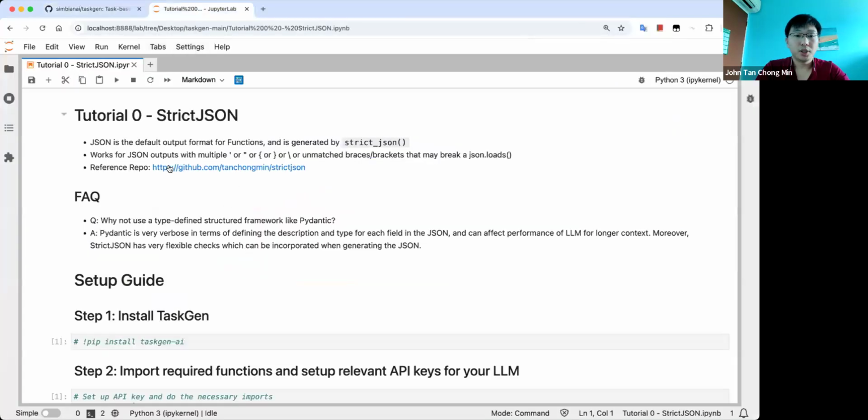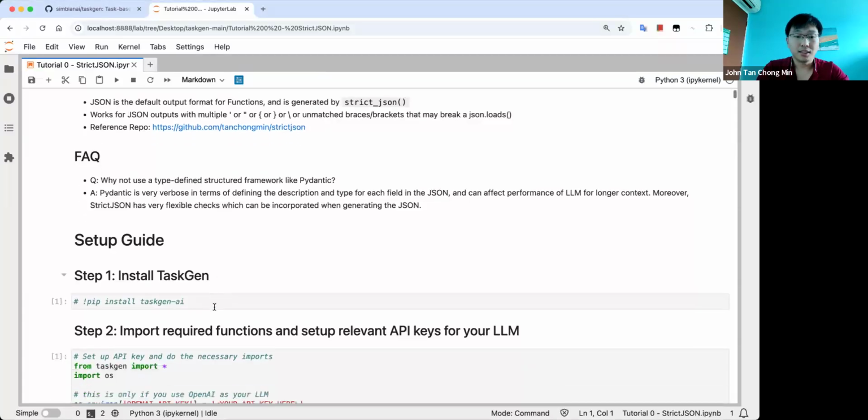So going to the Jupyter Notebook, StrictJSON is actually a wrapper I created about 2 years ago that helps to output large language model output in a JSON format, and it has type checking, and it also does iterative correction of the JSON if the initial JSON is generated wrongly. So StrictJSON is already inside the TaskGen itself.